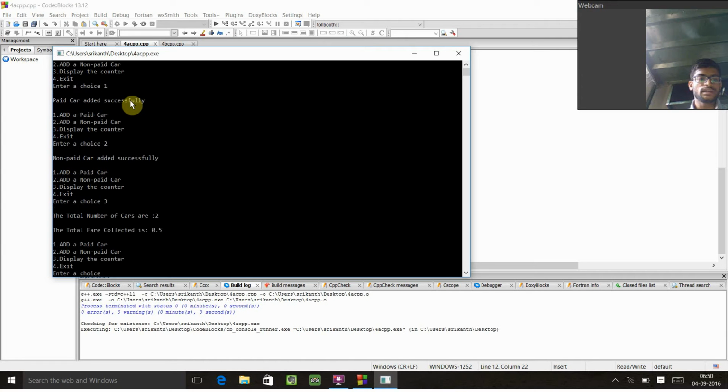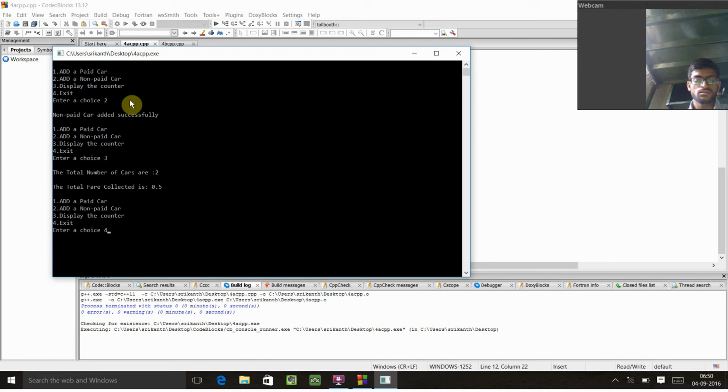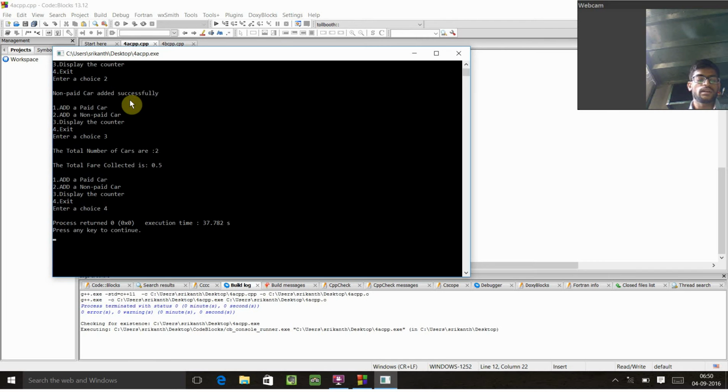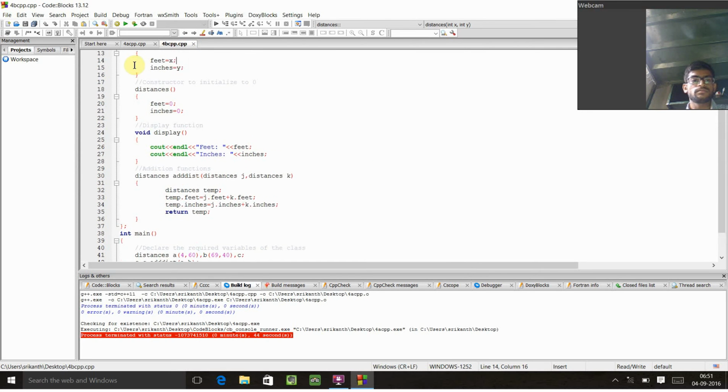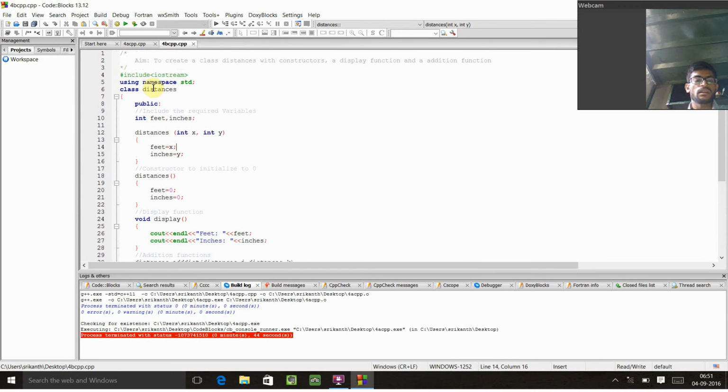It displays the total number of cars are 2, and the total fare collected is 0.5, and my choice is 4. And the process is returned. And my another program is, here I'm going to create a class Distance with the constructor, the display function and the addition function.